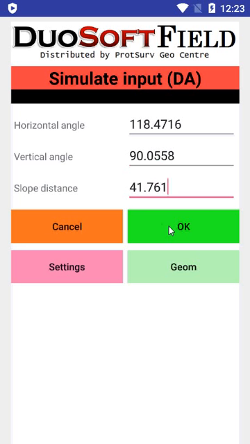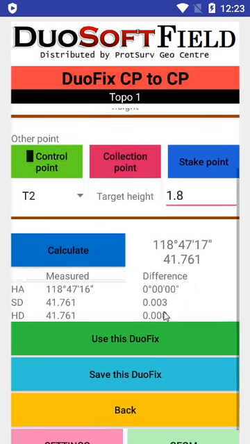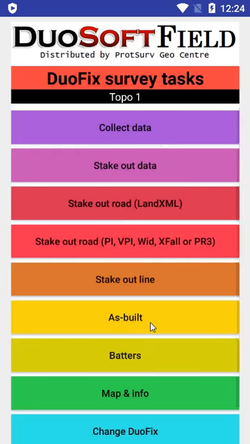From that, I'm going to select OK. Okay, so DuoSoft will compare the differences between the measured data and the calculated data. So as you can see here, there's 0 difference, 3 mils different, and a 0 difference. So I'm happy with this data. So I'm going to select use this DuoFix to apply this orientation. Okay, so that orientation has been applied.